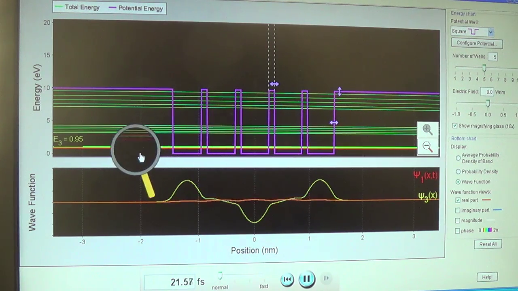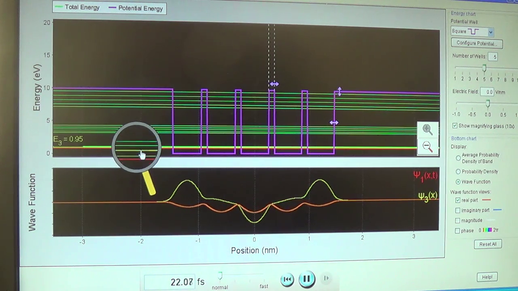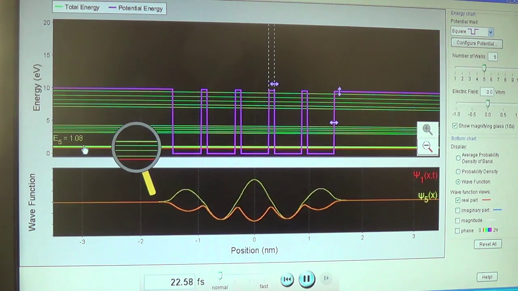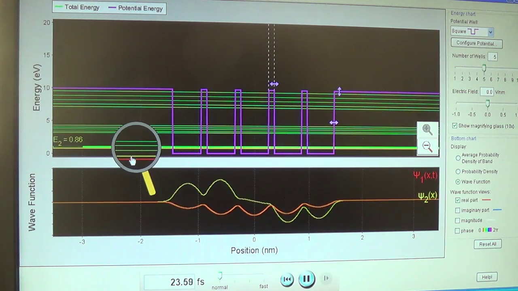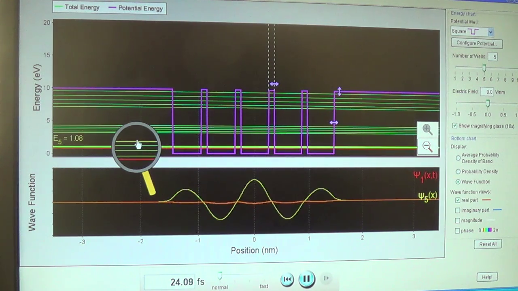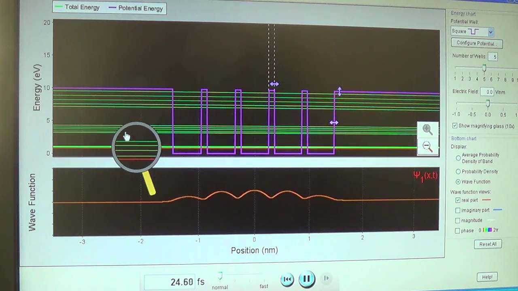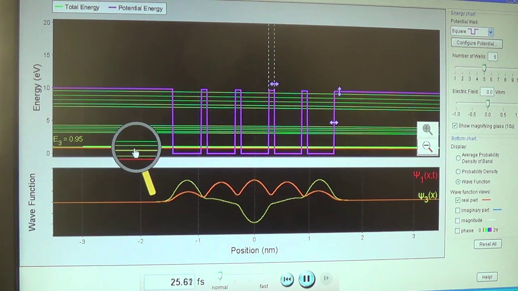By using this magnifying glass you can see all these 5 energy states which are available here. So the 1st, 2nd, 3rd, 4th and 5th, this is the use of this magnifying glass. It is zooming 10x.